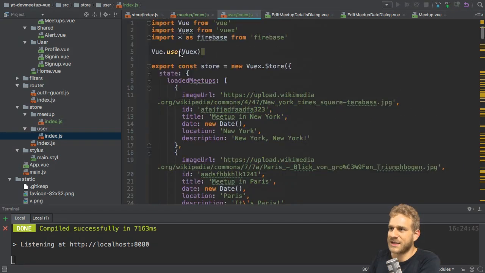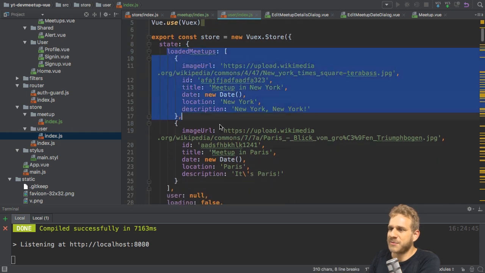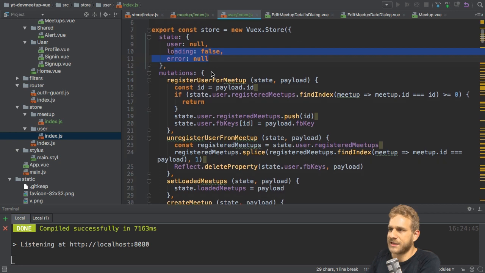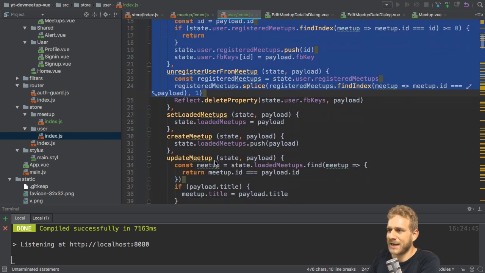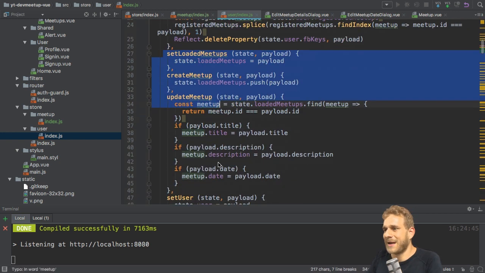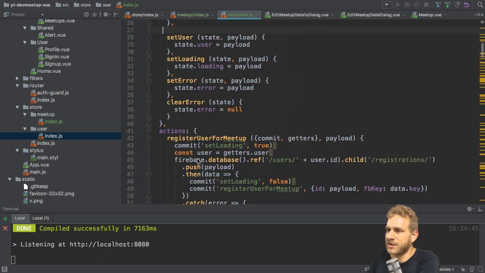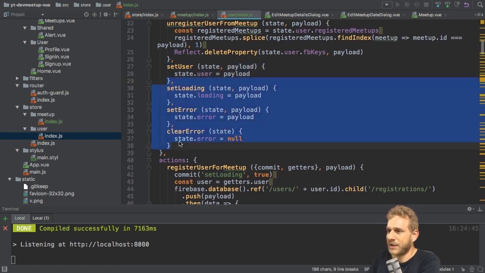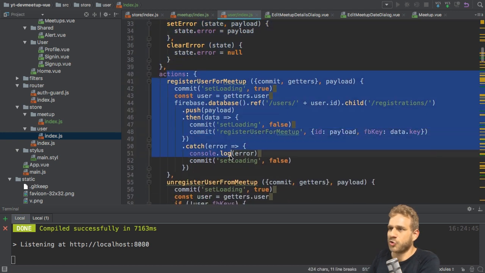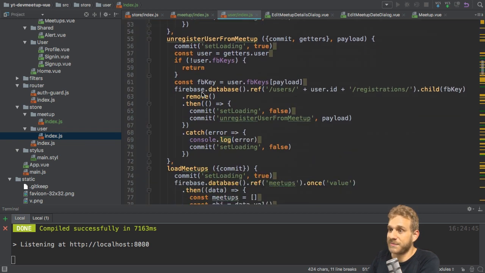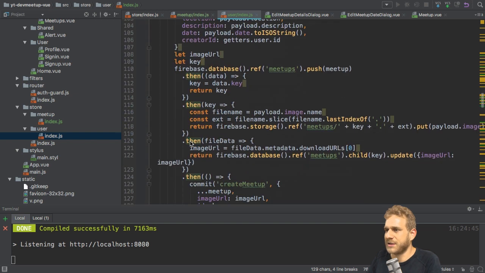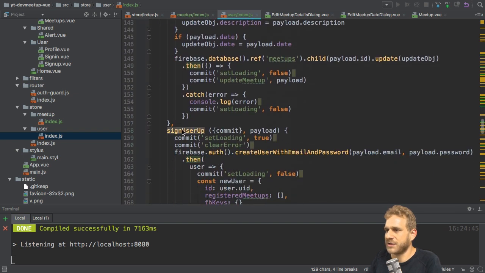Now there, let's move through it. Loaded meetups, we don't need that here. The user, we need it. Loading and error, yeah, let's leave it here. Registering, we need that. Loaded meetups, create meetup, update meetup, we don't need that here in the user file. Set user, that makes sense. Set loading, probably same for the errors. Actions, create, register users, makes sense. Load meetups, we don't need that. Create, we don't need that. And update, we also don't need that.